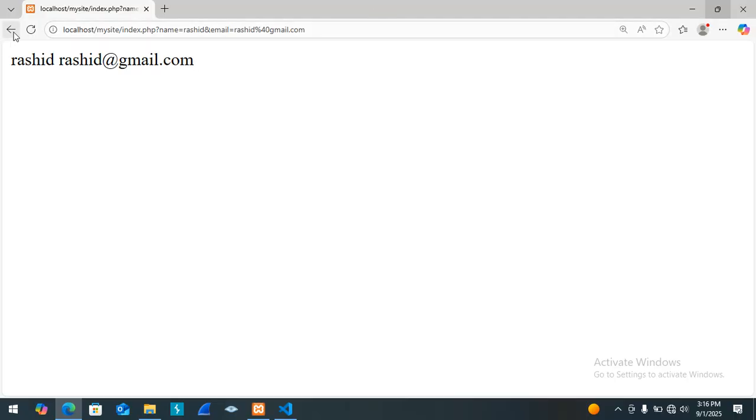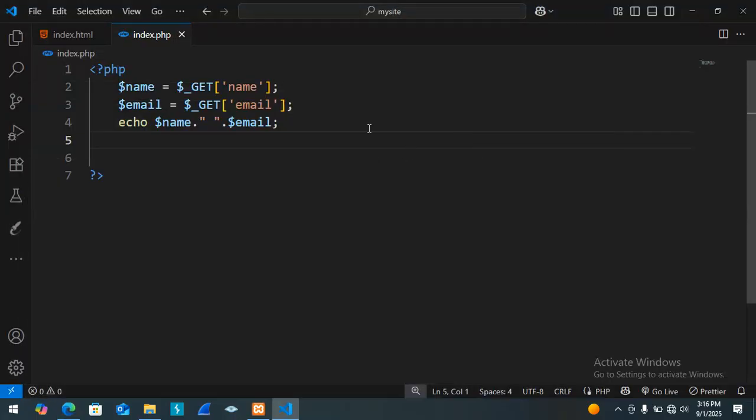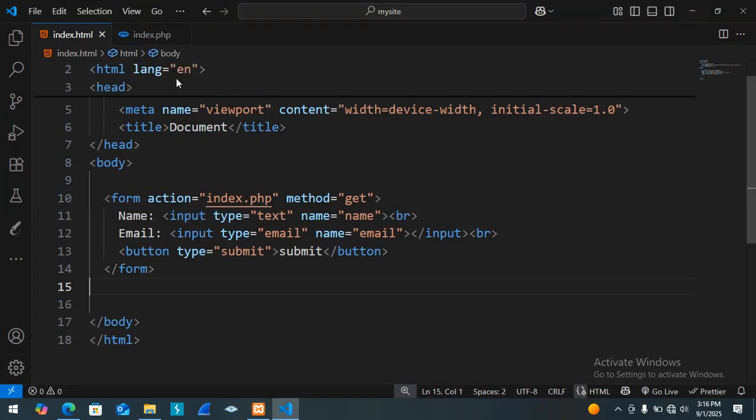Now let us take a look at how we can use the POST method. Here we need to change to the POST method. The POST method sends data in the HTTP request body, so this one is more secure for sensitive information, for example if you are submitting a form with passwords.